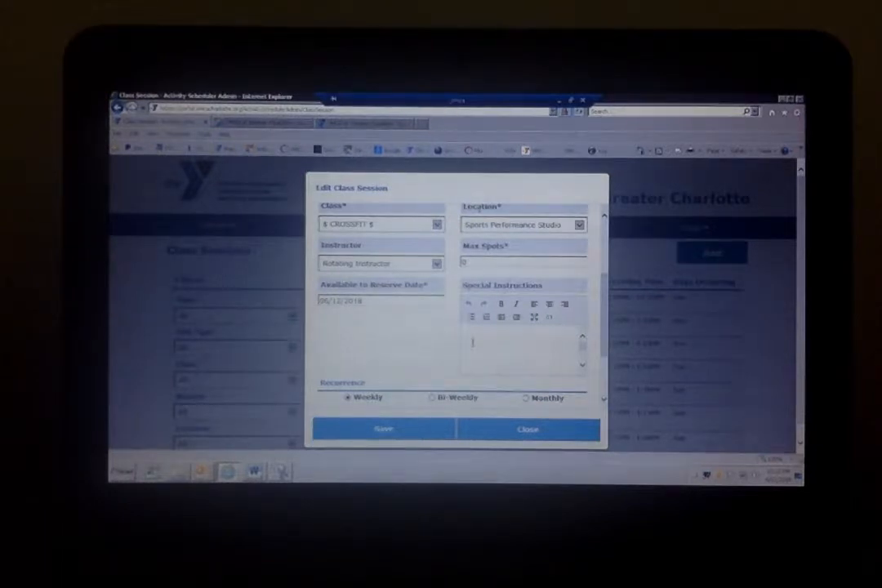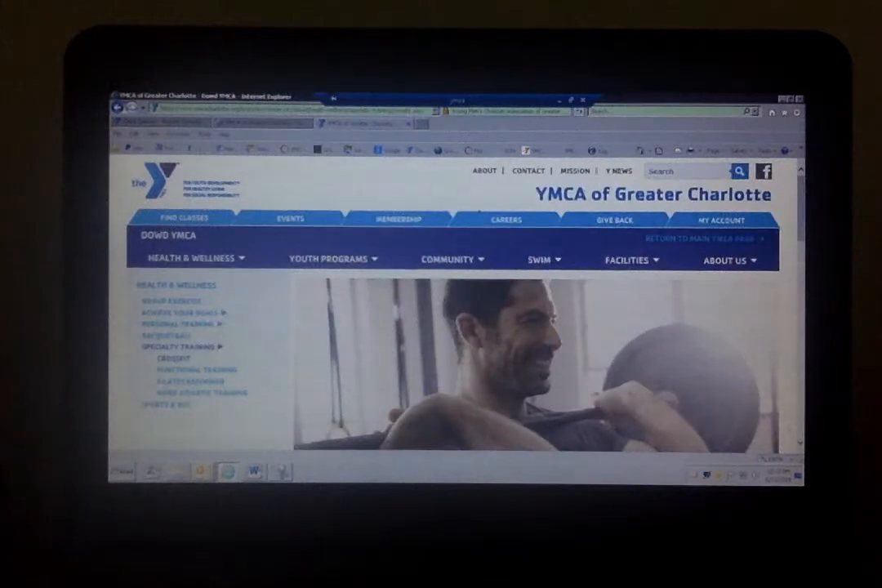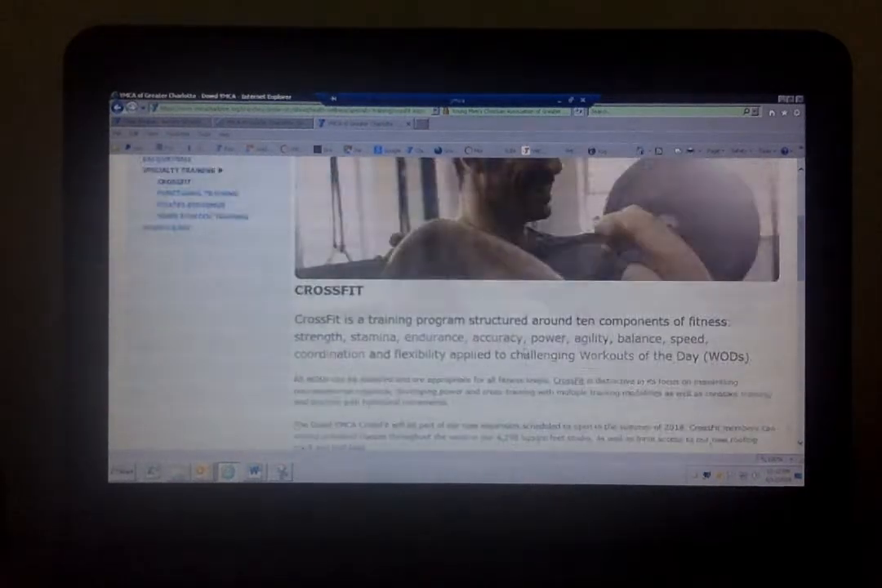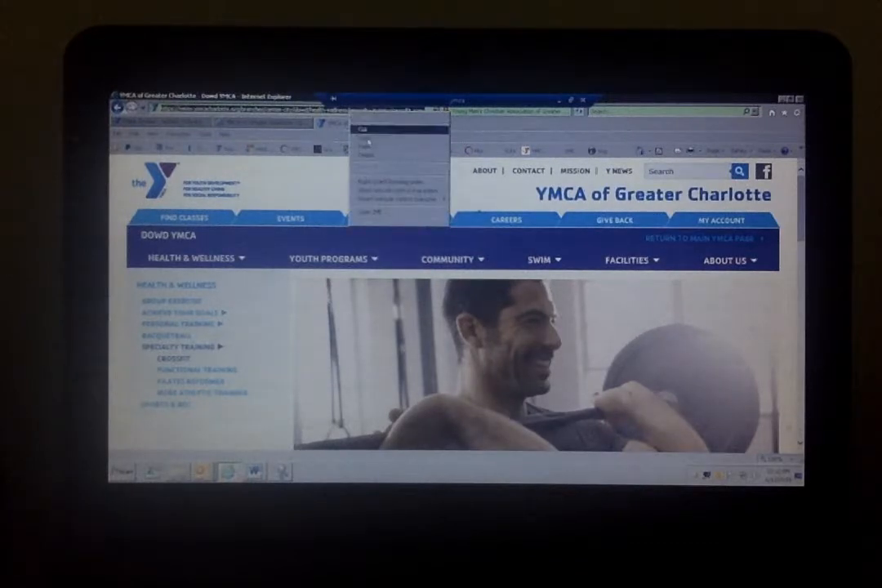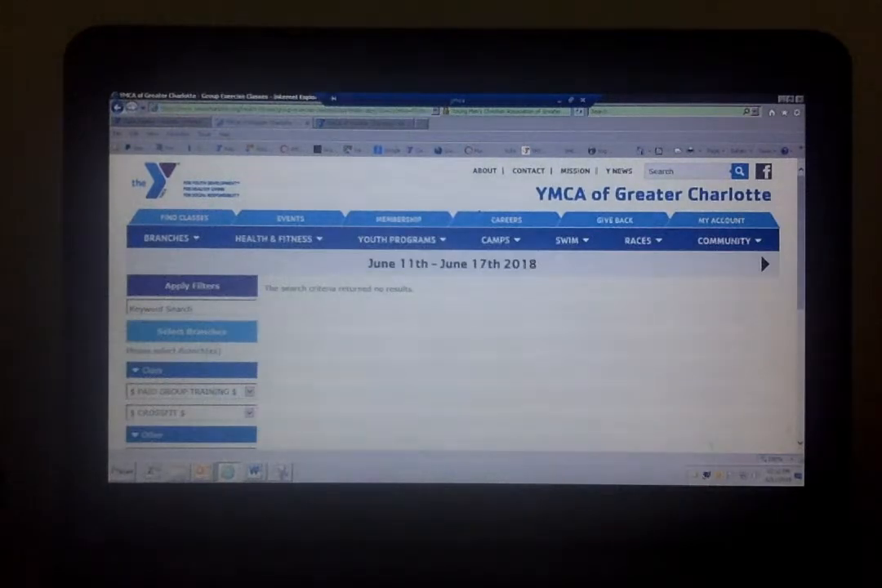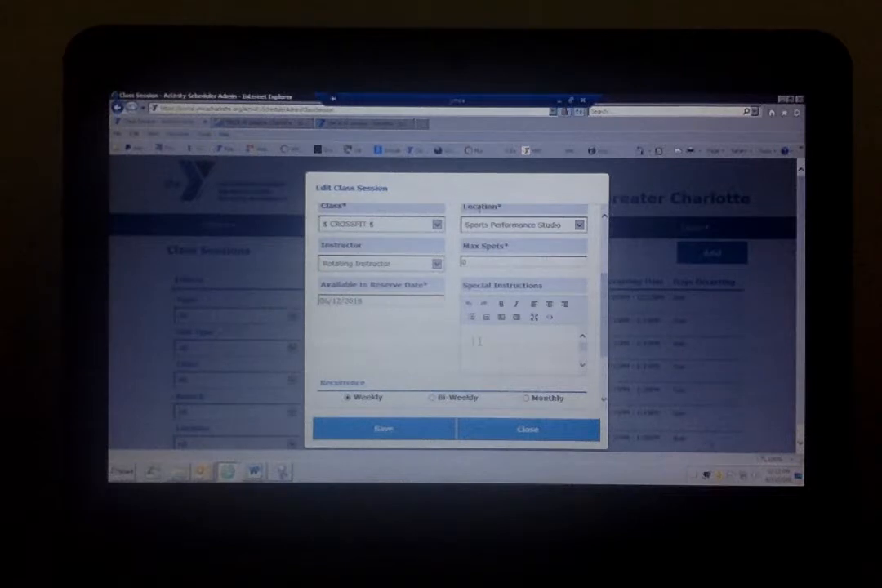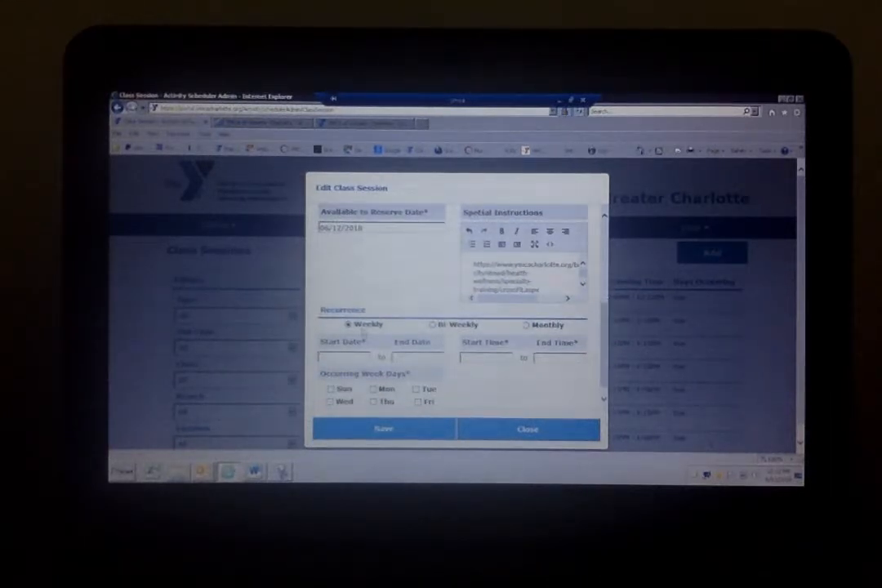Special instructions, this is where you are going to put branch-specific information. At a minimum, this is the Dowd YMCA CrossFit page. At a minimum, you would want to provide them a link to your branch-specific page. Control V, we'll paste it right in there. Then make sure that you choose weekly.